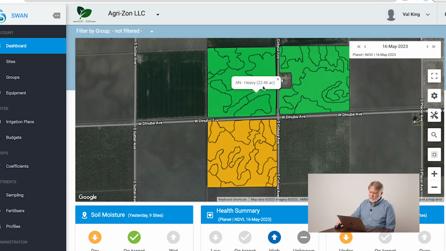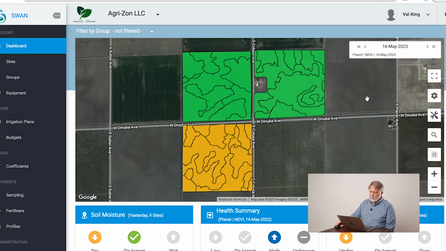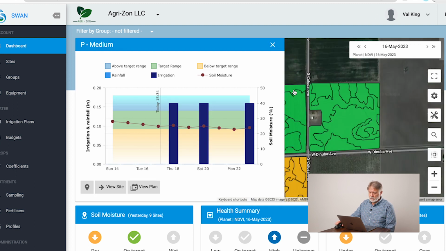If we go back to the dashboard, here's those different blocks. This is a unique irrigation system where the irrigation system has actually been designed and organized to soil type. So these are actually irrigation zones. And if we click on one of these irrigation zones, we can drill in and get more information on that.